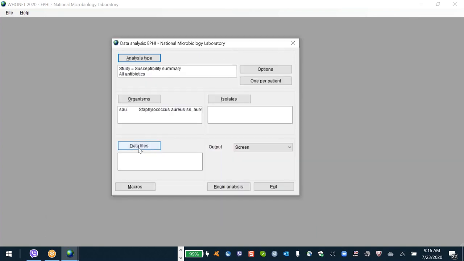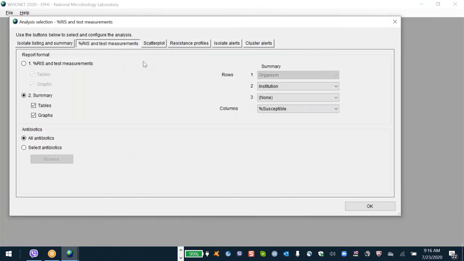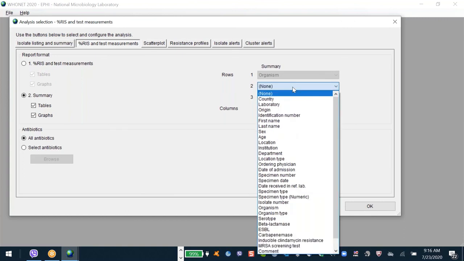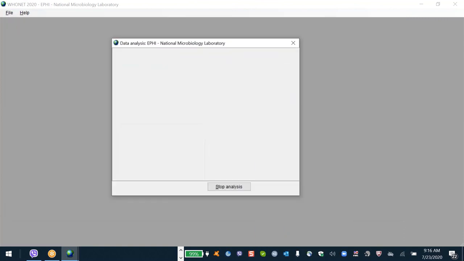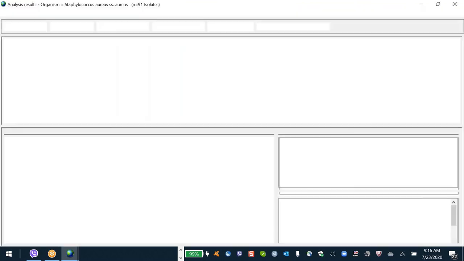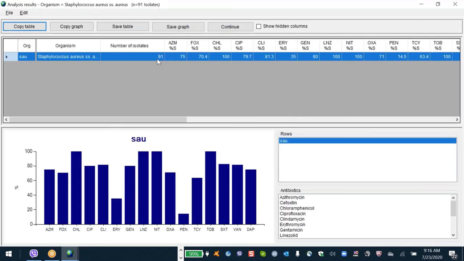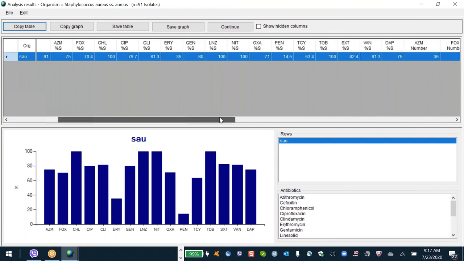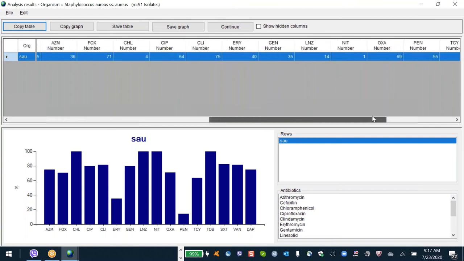OK. And first, let me do this. Overall, organism by percent susceptible. Okay. Here you see that there were 91 Staphylococcus aureus. So a lot of people are interested in all these early columns. But from the perspective of quality of testing, not quality of data, but quality of testing, I want to remember there were 91 isolates of Staph aureus, but let me go to the right. And now I see my denominators.